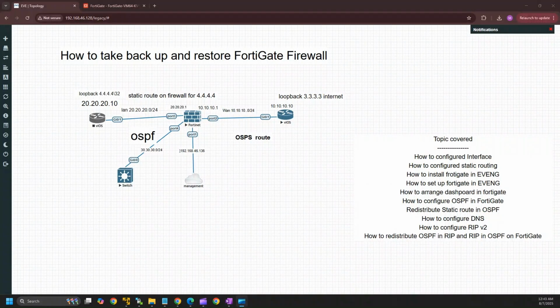Hello friends, so today we will learn how to take backup and restore FortiGate firewall. If you have a FortiGate firewall in your production and you want to take a backup, that we will learn, and how to restore.